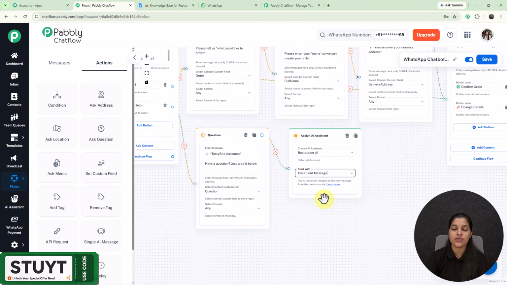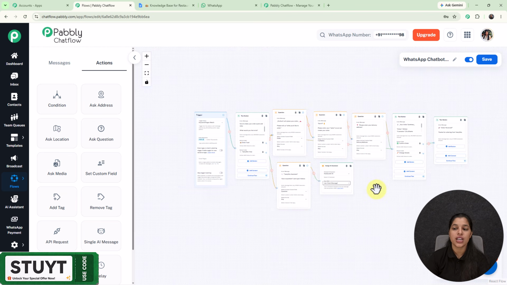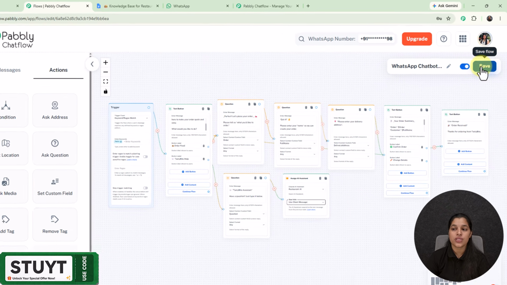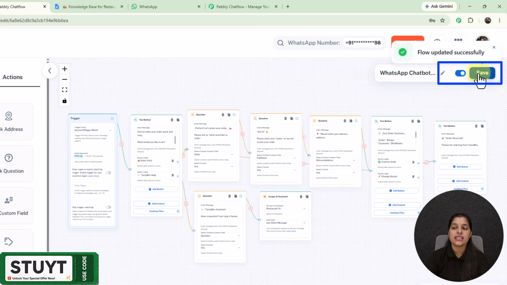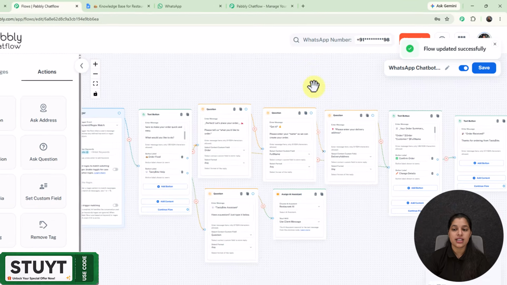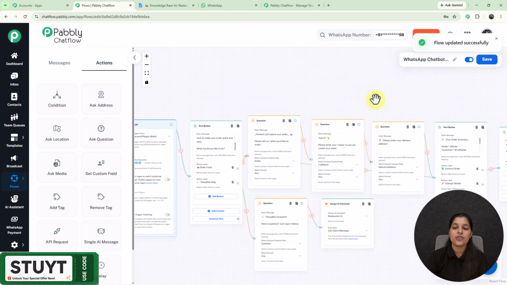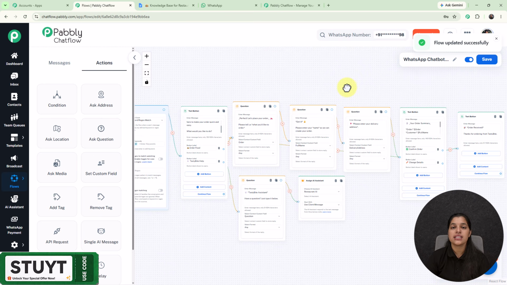And now with this we have successfully created our WhatsApp chatbot, by using which your customers can place the order over WhatsApp and they can get the answer to all their queries within WhatsApp. So now here we have created this WhatsApp chatbot. Let's just save it by simply selecting the save button, and here my chatbot has been saved successfully. Now if your user enters this message, the WhatsApp chatbot will be initiated.